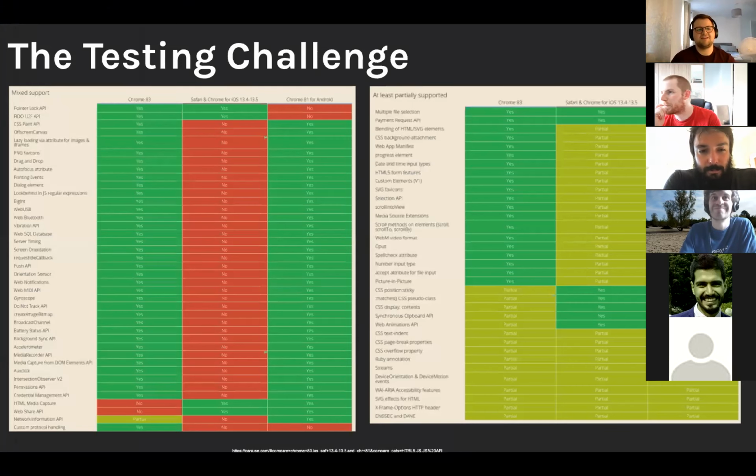So these are the tables taken from caniuse.com, which show the differences between browsers on different platforms. On the left of the table, we've got Chrome on the desktop. In the middle, we've got Safari and Chrome on iOS, and on the right, we've got Chrome on Android. And what you can see from these is even when all these browsers support the same API, they often do it in different ways and implement things differently. So if you really want to have confidence that your app is going to behave the way you expect on a mobile, you want to test it the way your users are actually going to use it rather than in a virtual version of it.